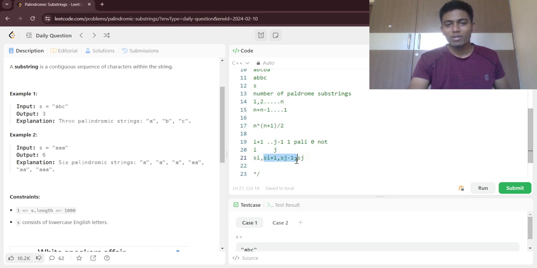If this is a palindrome and if the characters sj and si are the same, then we can say palindrome of i, j becomes true, right? If this particular string is a palindrome and these particular characters are matched, then we can say it is a palindrome.